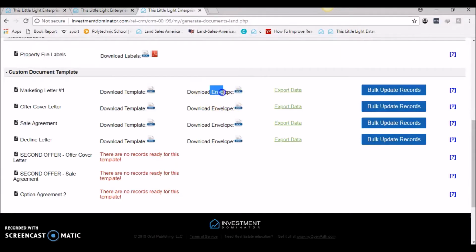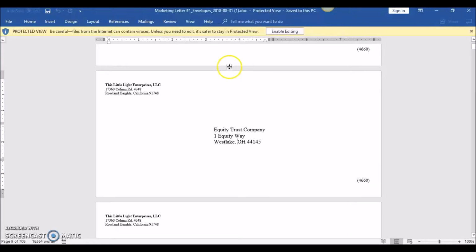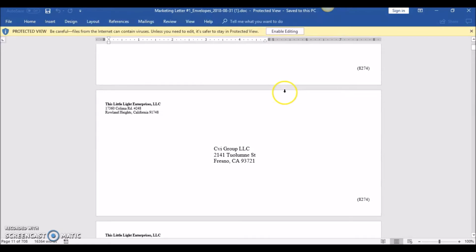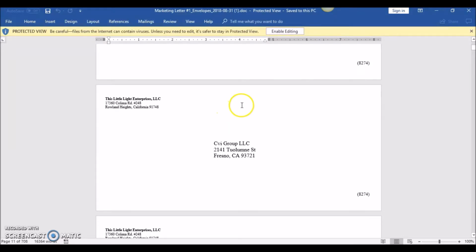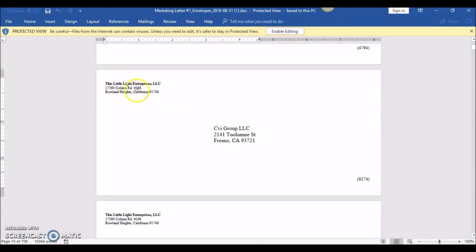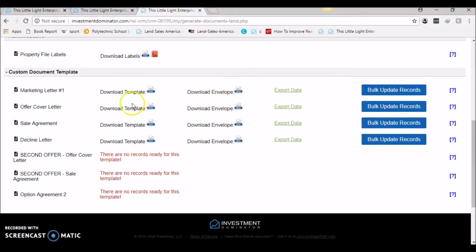First off is the download envelope. If you were to download the envelope template, it would look something like this. As you can see, this looks more like something that would go out in the mail, and that's because it is. On the front of the envelope, this is what we're going to have printed. It's got our return address up in the upper left-hand corner, their name as well as their address, as well as the property ID number in the corner here. So that's what it looks like when you download the envelope template.